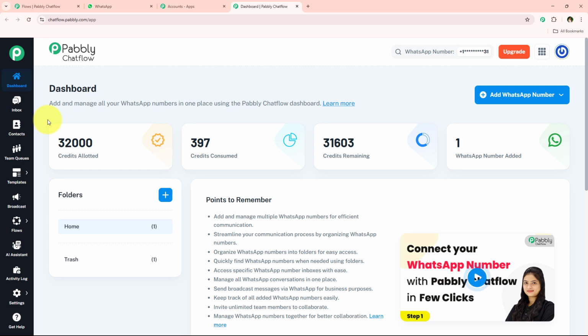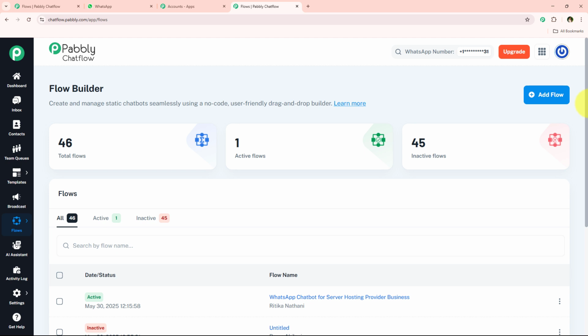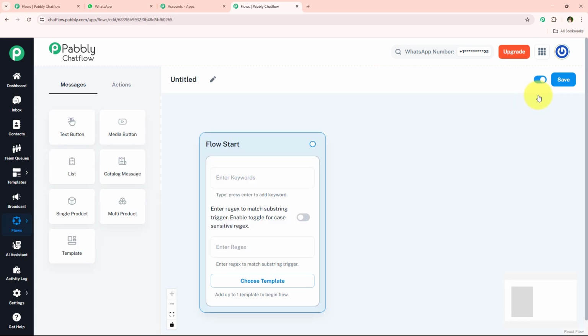Today, this video is only going to focus on how to create a WhatsApp chatbot. So for that, I'm just going to open the flow section of my Pabbly Chatflow account, and now I'm simply going to click on this add flow button given right over here. And now it is going to ask me for my flow name, so I'm simply going to name this flow as WhatsApp chatbot for server hosting provider business.